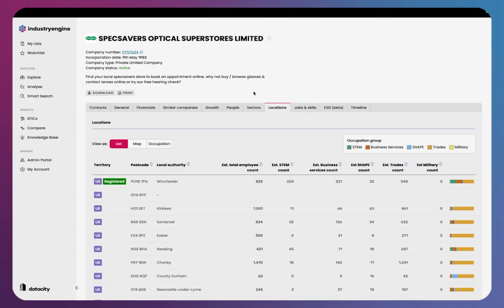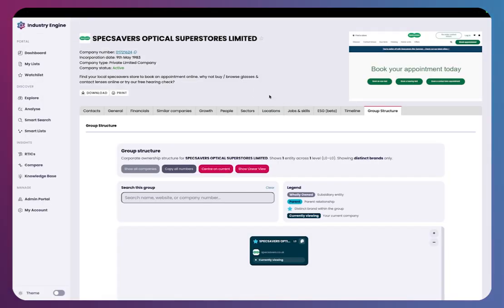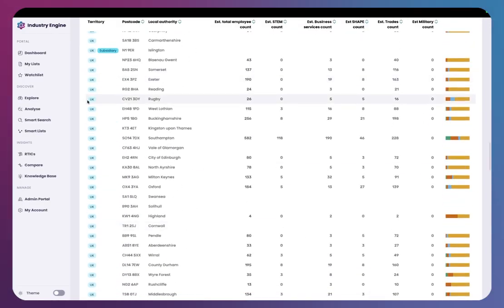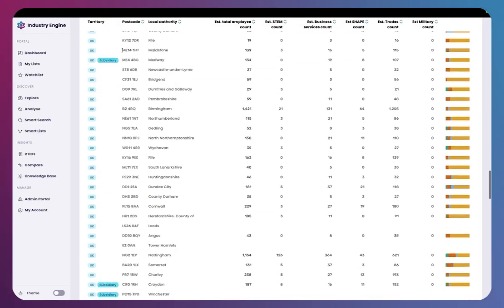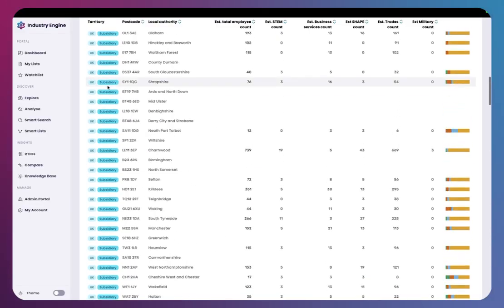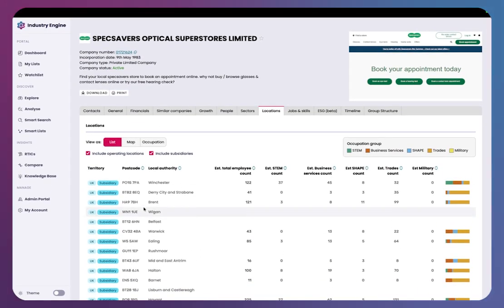So going over to the new version of the platform, that's what this looks like. You see there's more location information here, and we also have a subsidiary tag. So this is a location where there's either a subsidiary present or there's a subsidiary alongside this top level company. Just means there's at least one subsidiary present there.